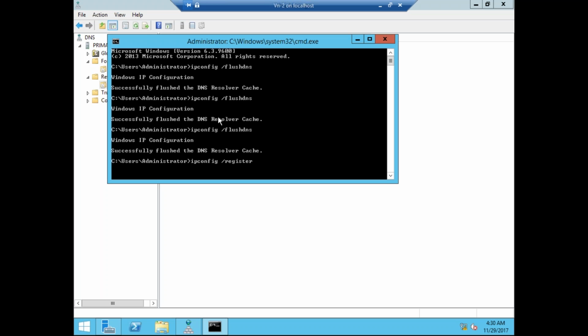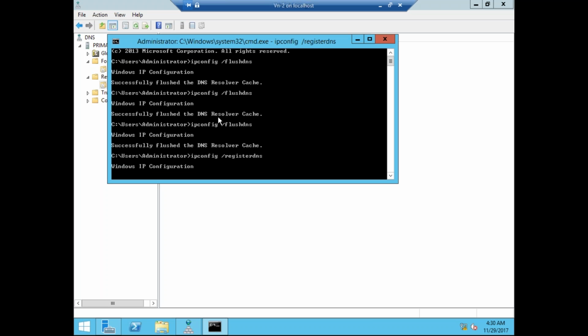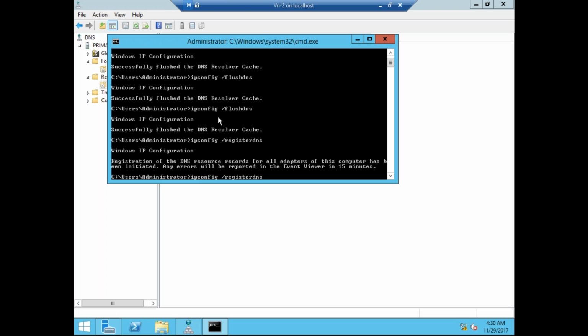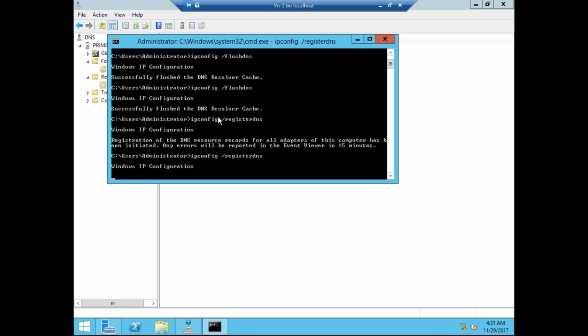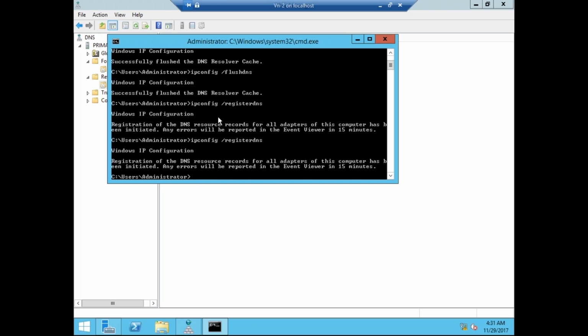Register DNS. This also you can use twice or thrice for immediate update, or else you can see the updates and errors in event viewer in 15 minutes.